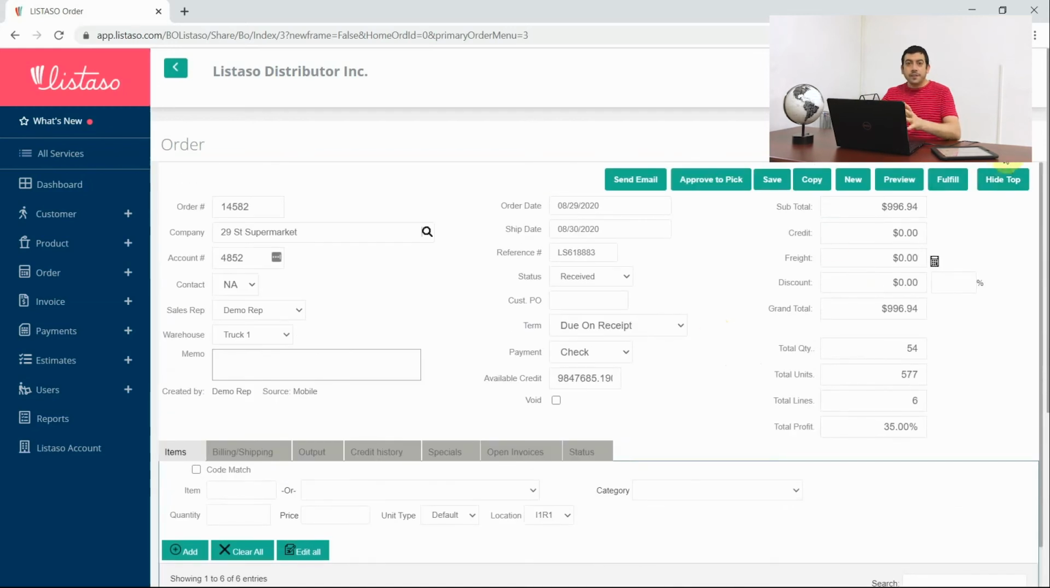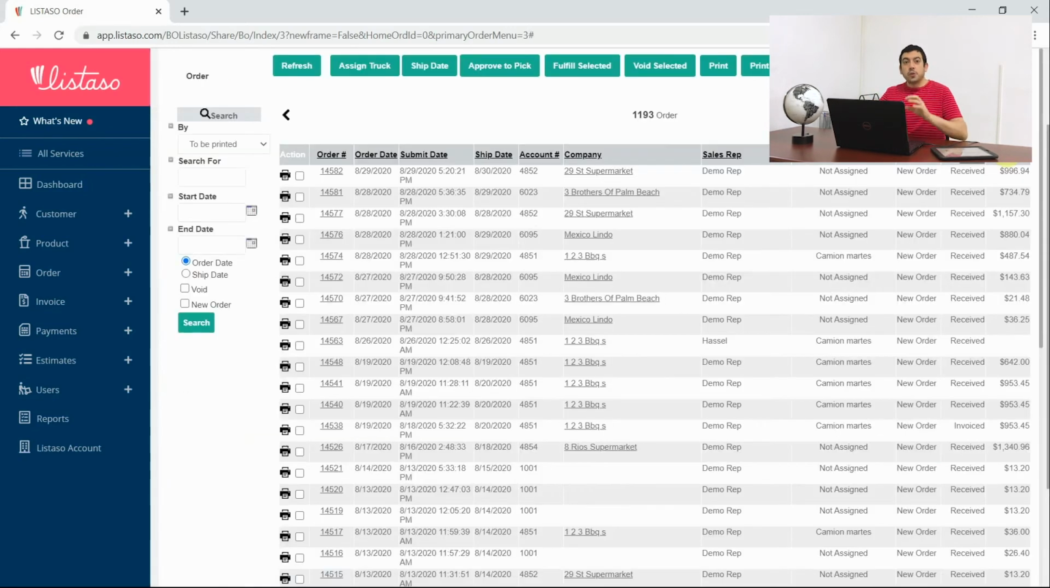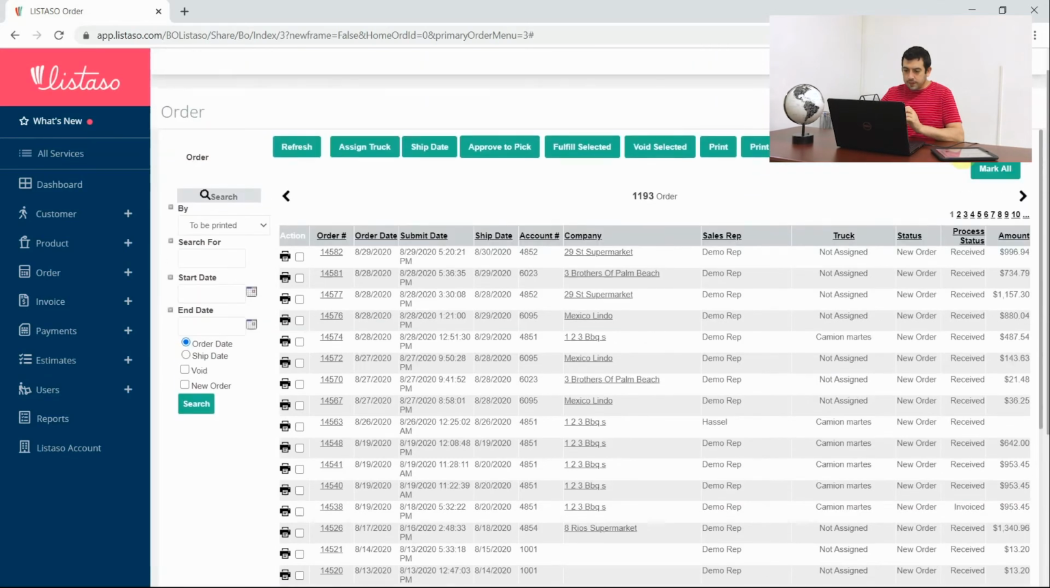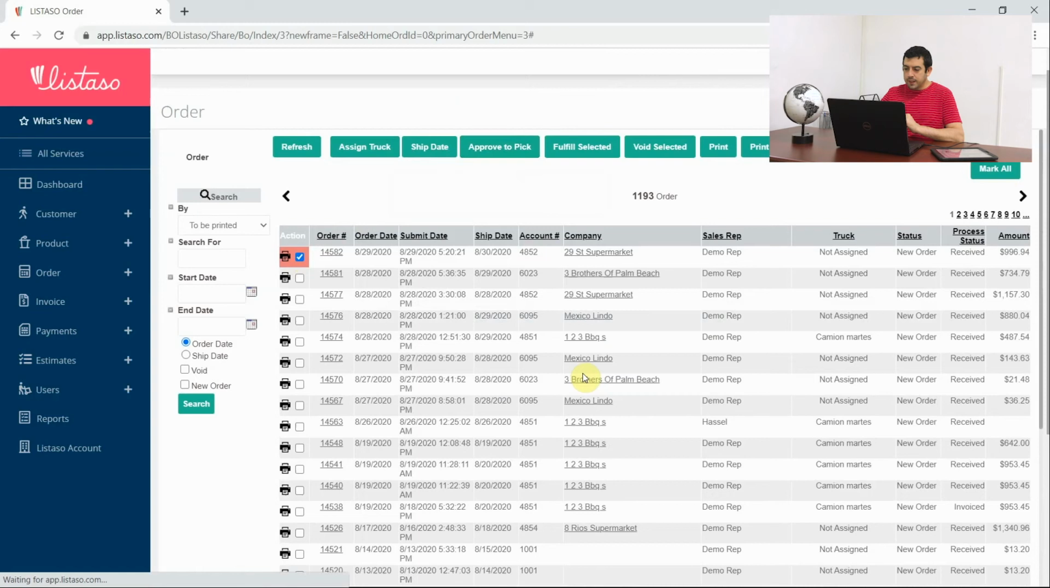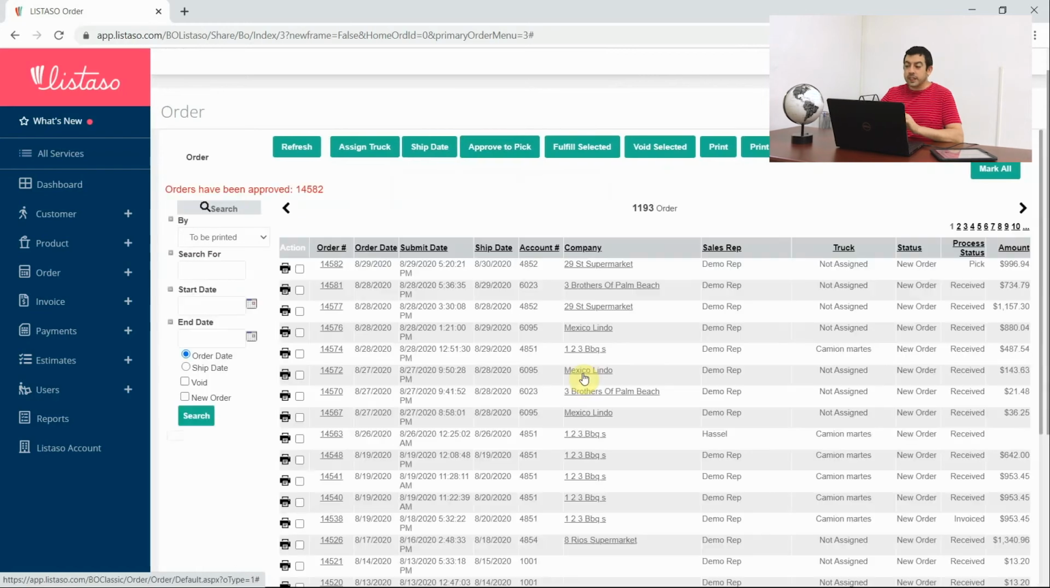And now once we're ready to send this over to your warehouse, we'll select it and click approve to pick here on the top. Are you sure? Yes. As you can see, the status of the order changed from received to pick. This means that it's ready to be viewed on our inventory app that we'll see in just a second, but it's not being worked on by anybody. It's just there on our inventory app.